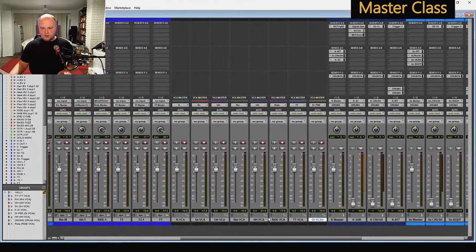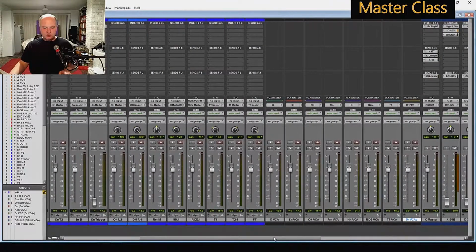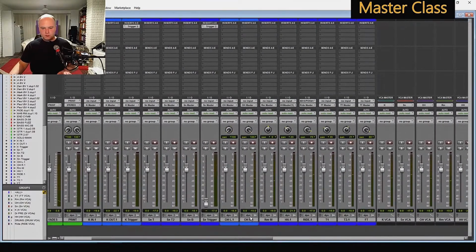And the other aspect to having the VCAs is that all of these are grouped by one master VCA, I guess you can call it, which controls all of these VCAs. So if I've got a blend that I really like, but I am maybe hitting some things too hard down the line, I can pull this overall blend down. It's a nice, neat way of being able to control the balance of the kit.